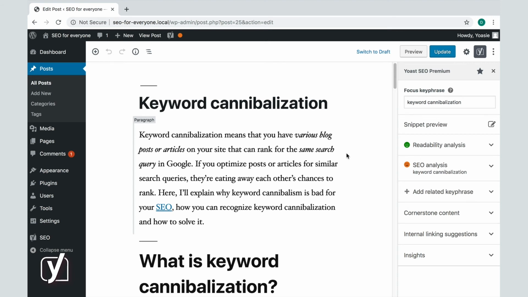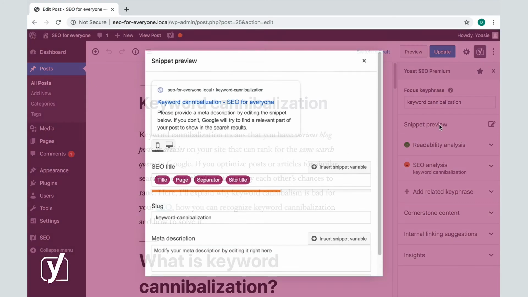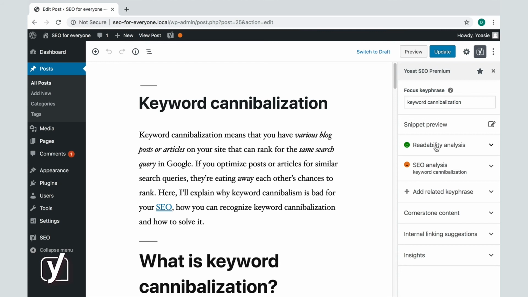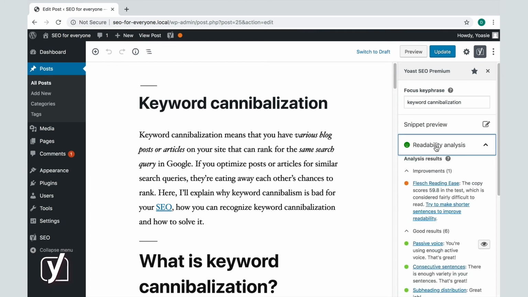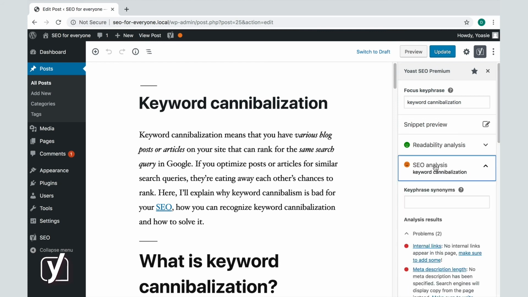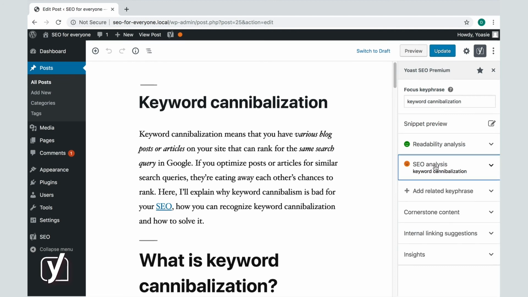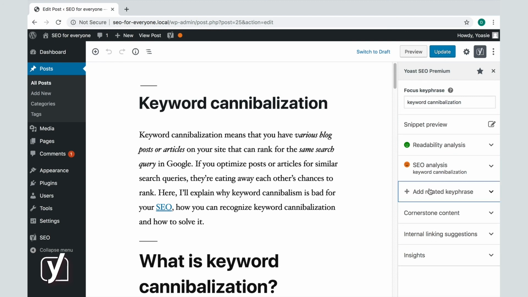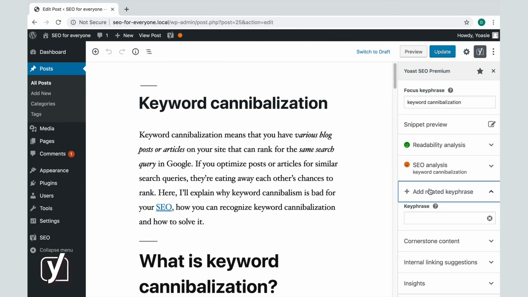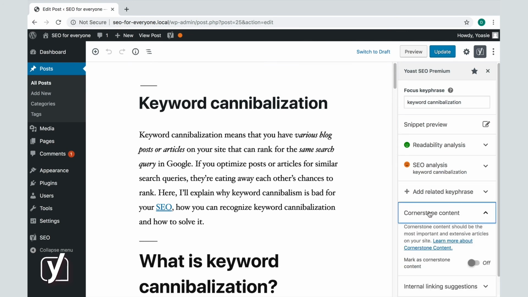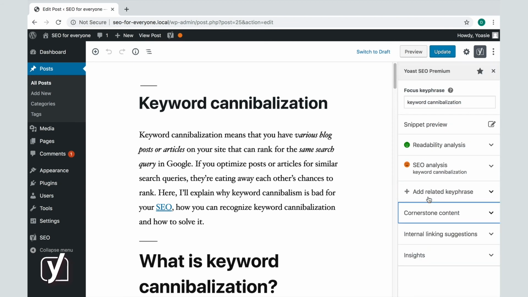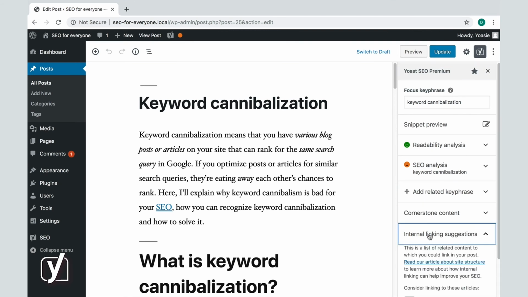At the top, you can enter your focus key phrase, and below that, when you click Snippet Preview, you can see a little preview of what your search result might look like in Google. Under the second heading, you get feedback on the readability of your post, and under the third heading, you get feedback on the SEO of your post. The fourth one allows you to enter additional focus key phrases if you have Yoast SEO Premium. And the fifth one allows you to mark your piece as cornerstone content.